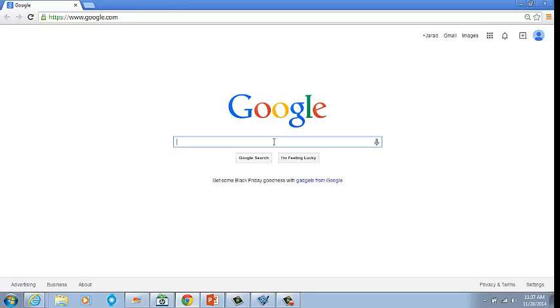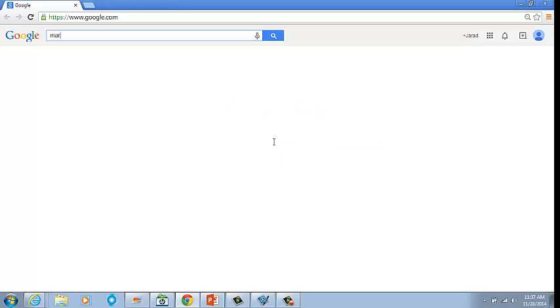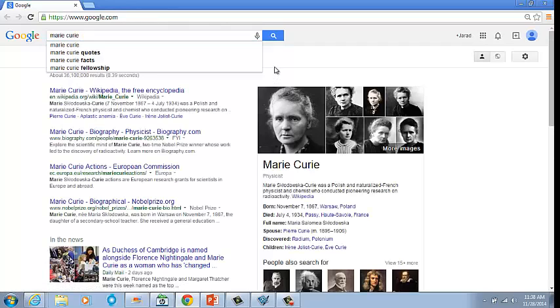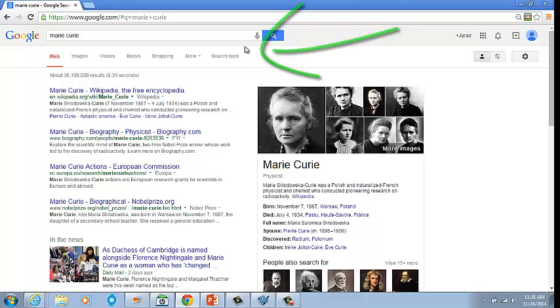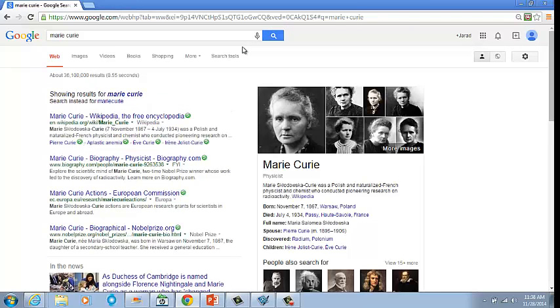So let's say we're researching scientists, and I wanted to search Marie Curie. Instead of doing the basic search like what we see here, we're going to click the I'm Feeling Lucky button, and it will take us to a website that includes Marie Curie in the actual name of the website. If you look at the address of the website, we can see that it actually has Marie Curie in it.